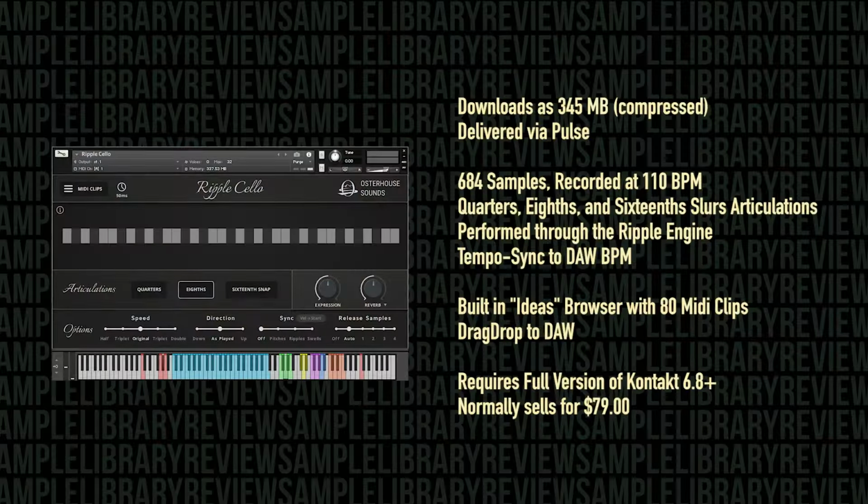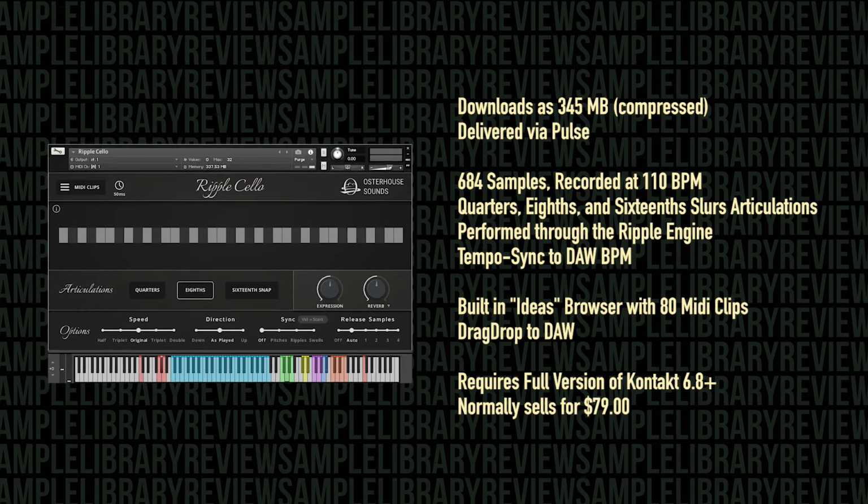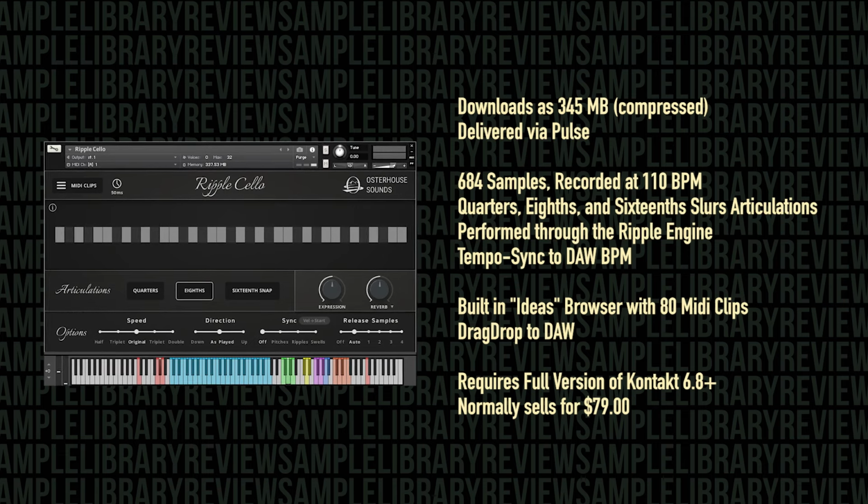Library download is 345 megabytes delivered via the Pulse downloader. There's 684 samples recorded at 110 BPM with quarters, eighths, and sixteenth slur articulations that are all performed through the Ripple engine. It's tempo synced to your DAW's BPM. There's a built-in ideas browser with 80 MIDI clips, which drag and drop to your DAW.